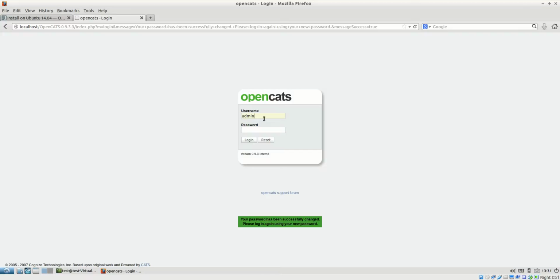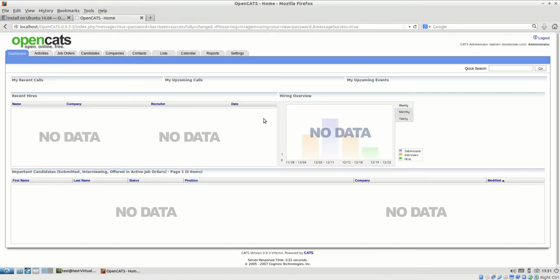So now it is admin, new password. Boom, we're back in. That is the end of this tutorial.